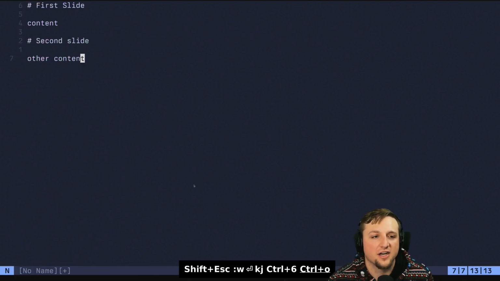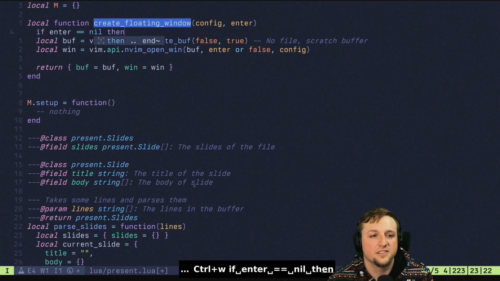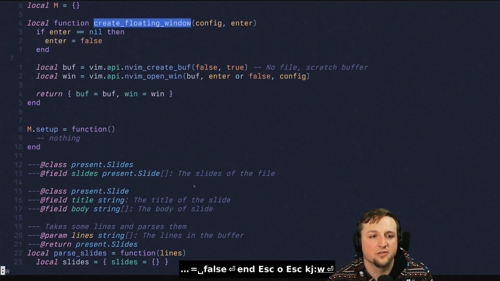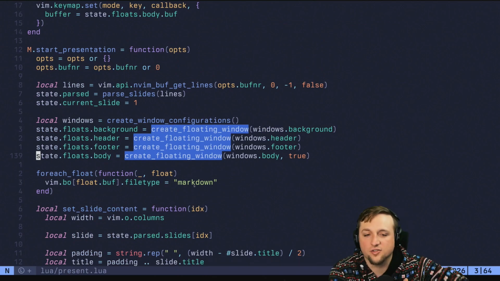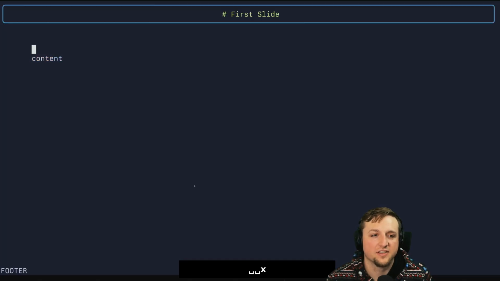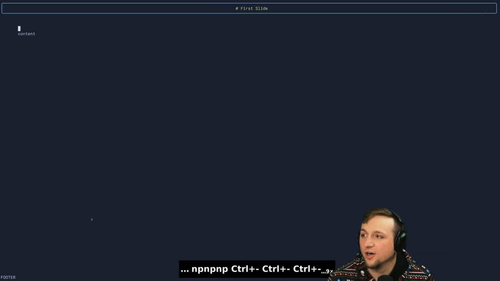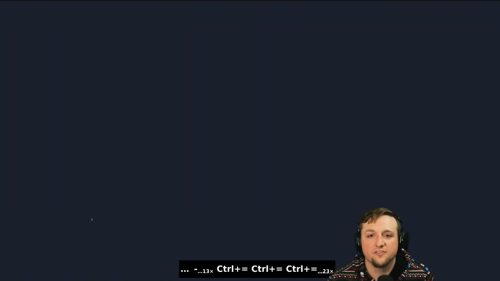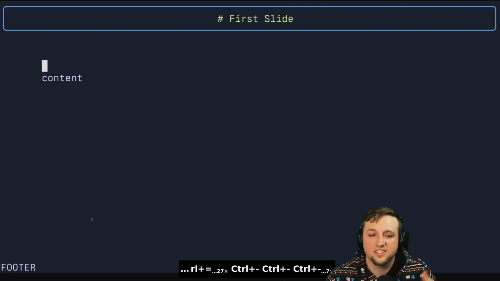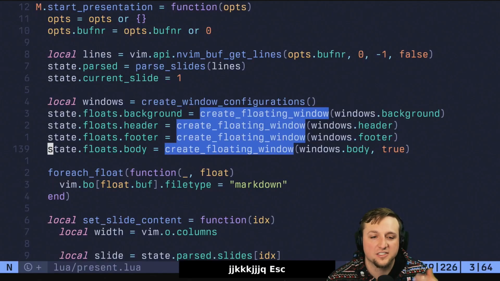So if enter is nil, then enter equals false, just to make sure we have that going. Now the only one that we enter is body, so we don't actually go inside the other windows. So we do have footer. We can press N and P and go back and forth, which is great. And here's the moment of truth. Oh, look at that. Our resizing still works, because we put all of our floats inside of a list and they all share the same interface. We can call resize on all of them and it works just fine. We press Q and it closes out.